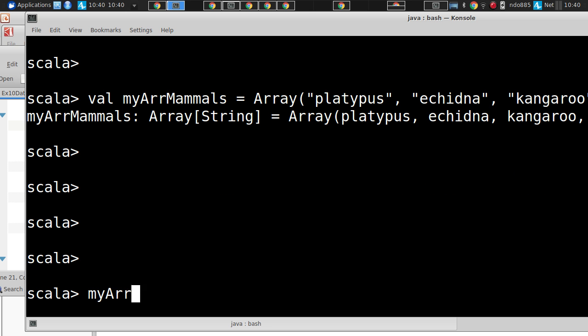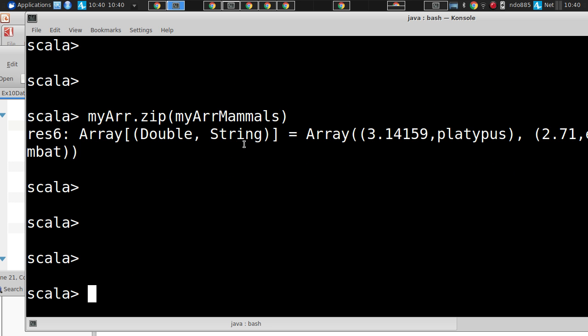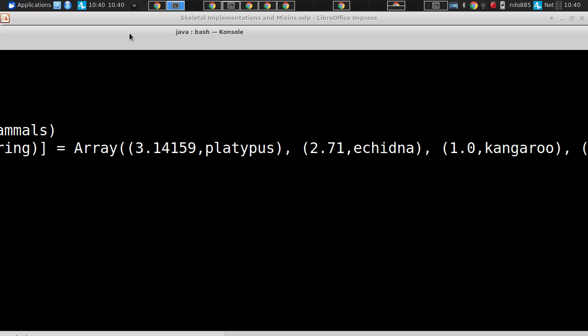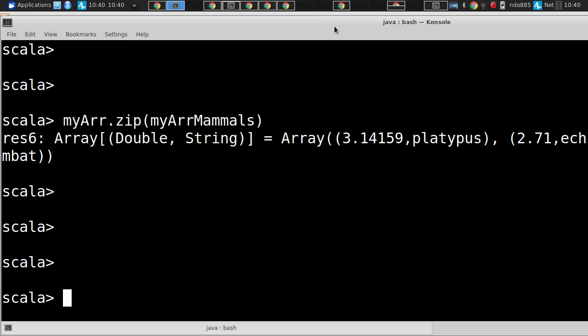Okay, myR dot zip myR mammals is going to create a tuple array of double and string, where the most unexpected pairing, platypus, is joined with something close to pi, and something close to e is joined with the echidna. Appropriately enough, that starts with an E, and platypus starts with the same letter as pi. And then we have the kangaroo with 1 and 0, I think, for the wombat. So ladies and gentlemen, here we have a zip. And having done that, now you have an array. This takes two arrays, an array of double and an array of string, and turns them into an array of tuples. Two arrays are turned into an array of tuples.